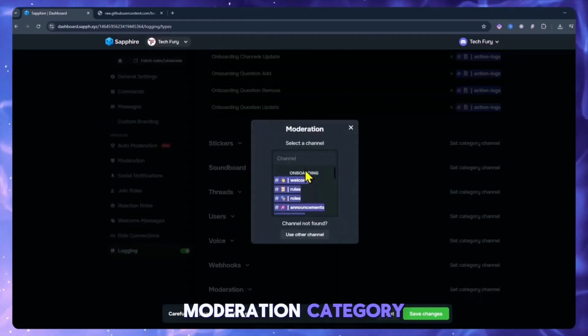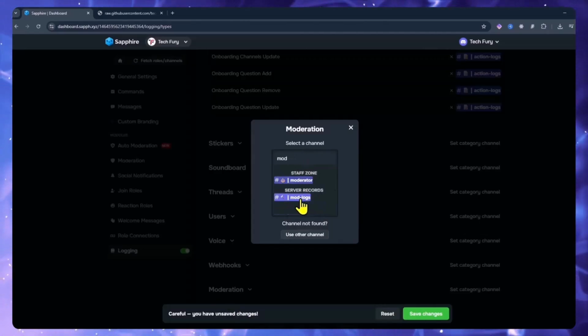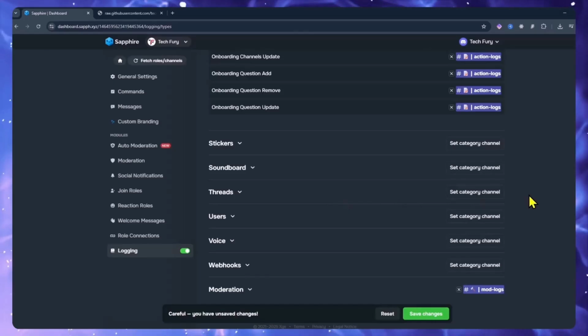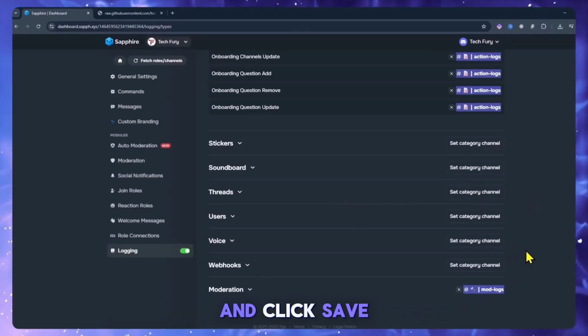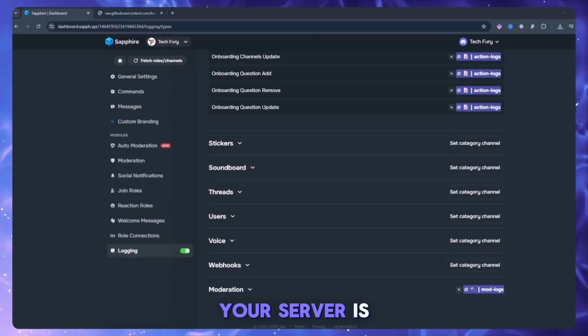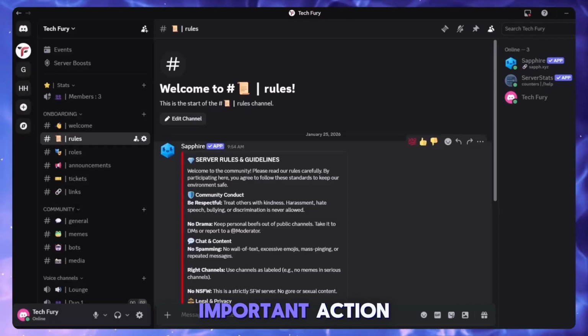Next, for the moderation category, select the Mod Logs channel. Review your selections and click Save Changes. Your server is now fully configured to track every important action.